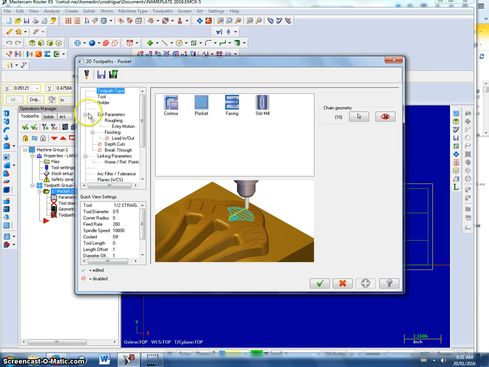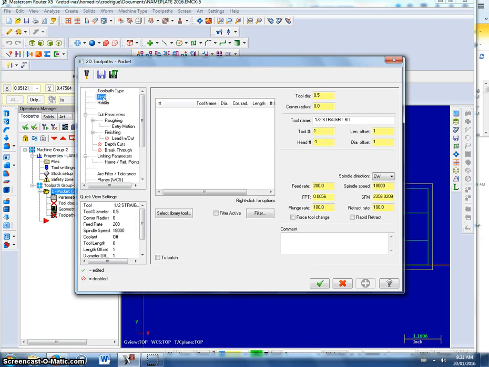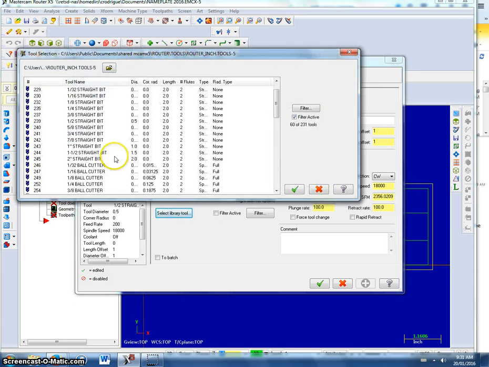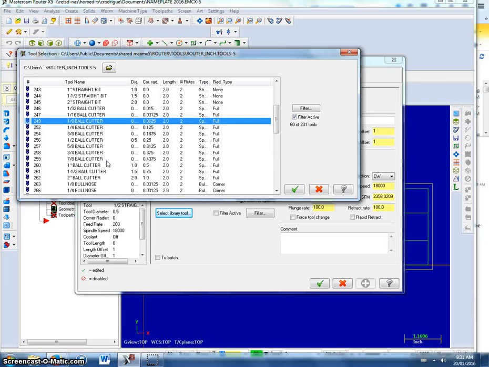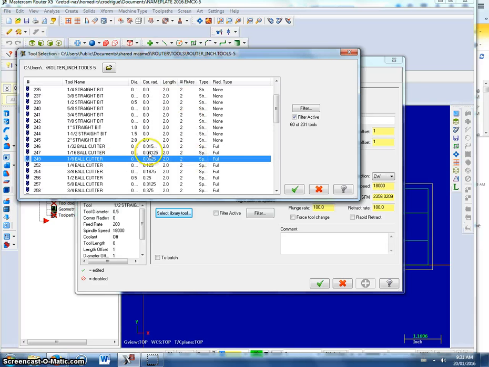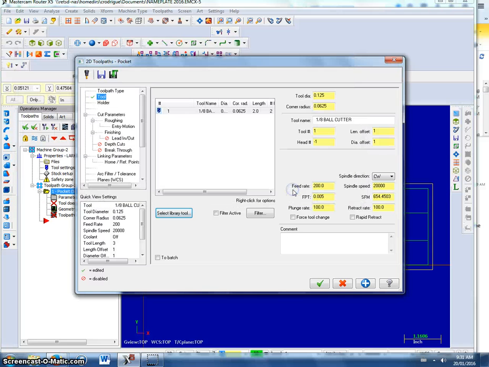The toolpaths pocketing menu pops up here. For toolpath type, we want to make sure it's clicked on pocket. Okay, we're going to select our tool next. Now you'll notice there's no tool here, so we're going to have to go to select tool library. We're going to scroll down until we find the 1/8 inch ball cutter. Okay, 1/8 inch ball cutter, so that's going to give us a rounded tip on there. Go ahead and click OK to that. That's put in now. Great.